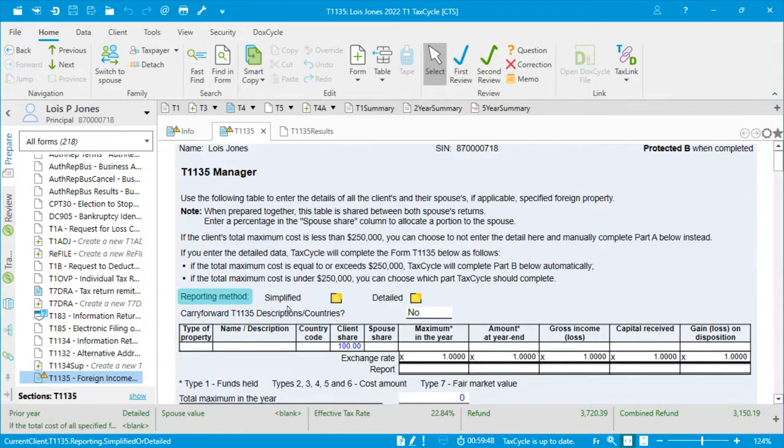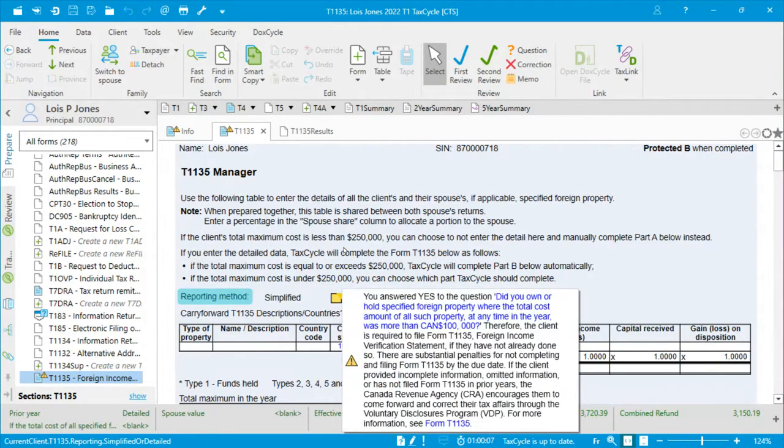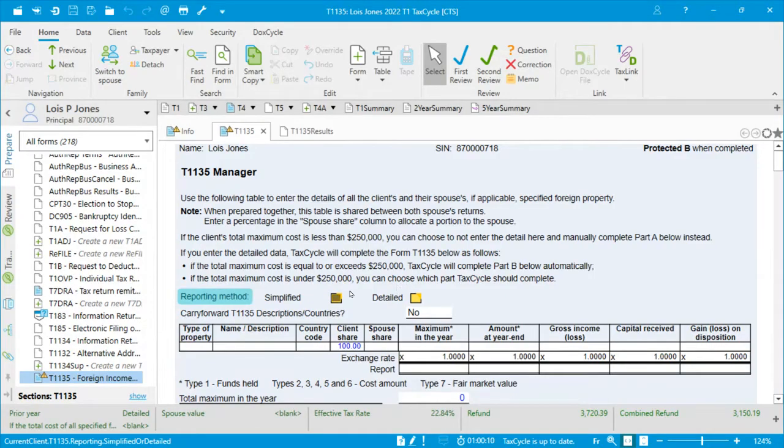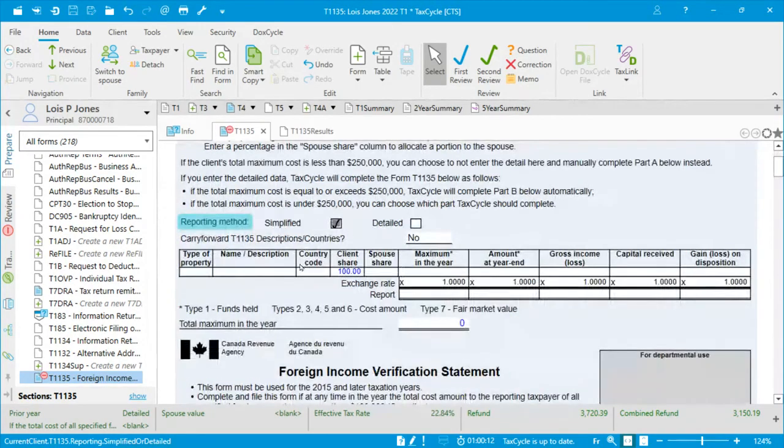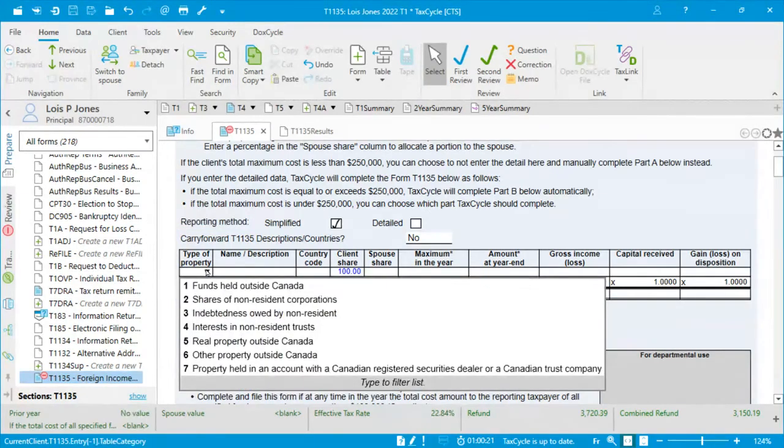So that'll be much more efficient than having to copy and paste or having to duplicate it in two places. So as you know, the simplified version is available if the maximum cost in here is less than 250,000, so between 100,000 and 250,000, or otherwise you have to do the detailed reporting. So I will show you, we'll just select the simplified version because it will be faster to enter it this way.